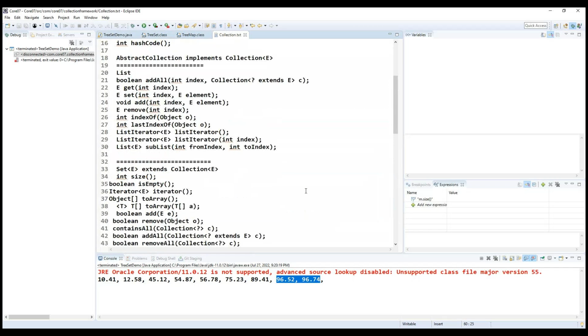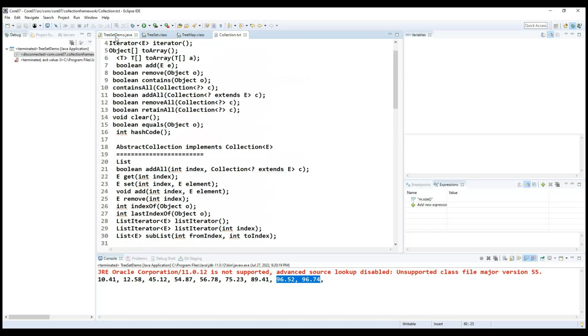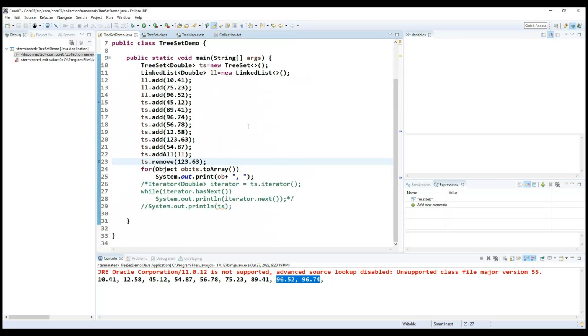Okay, so any questions regarding today's session, what we discussed here, the tree set related? Anyone having any question? No, sir.